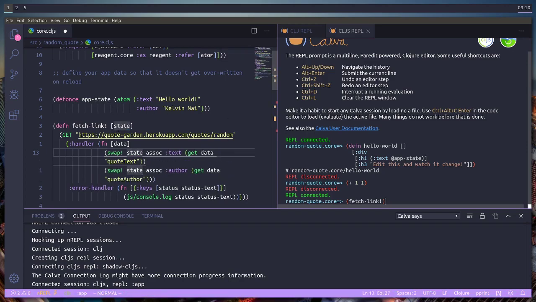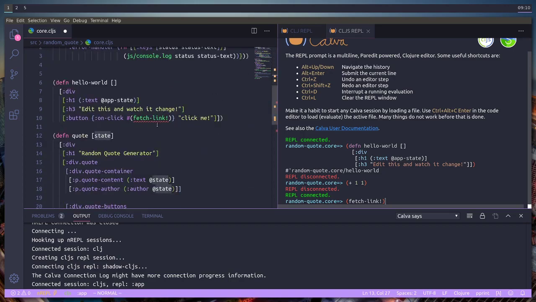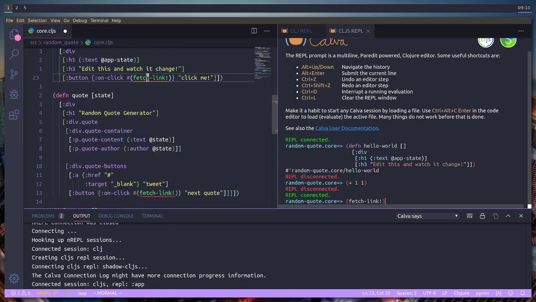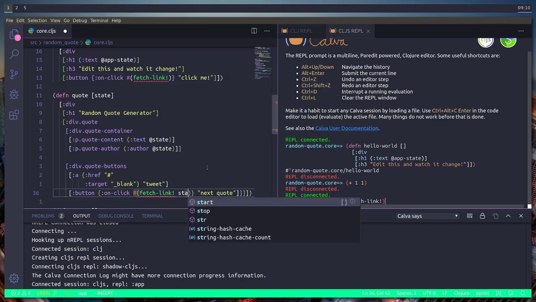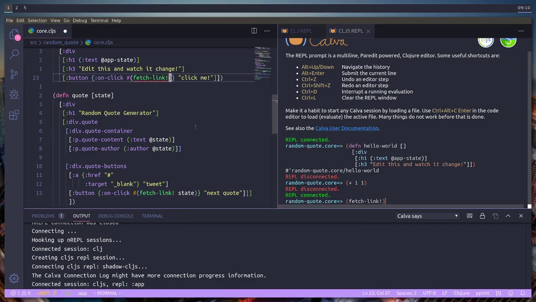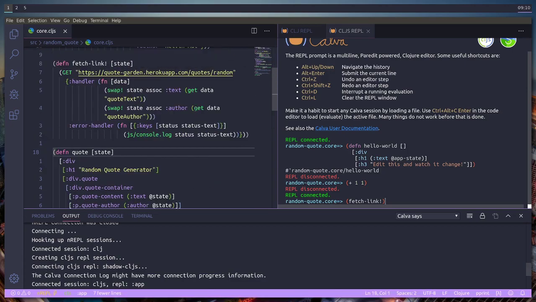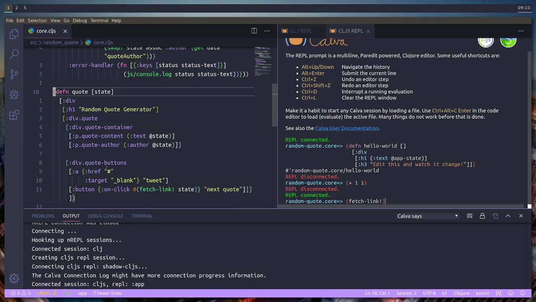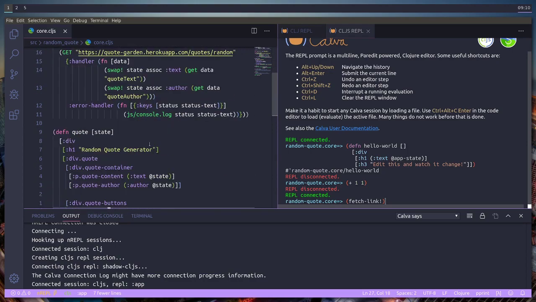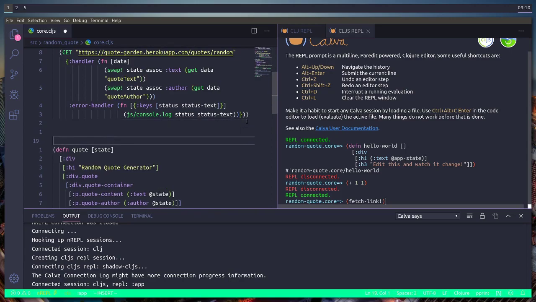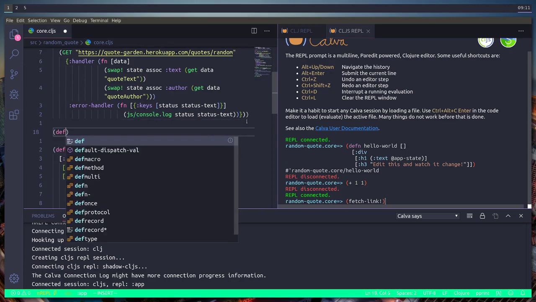So now that we have to pass in the state to fetch link, it's gonna give us a little squiggly line because we need to pass in the state. And I'm gonna pass it in here. I'm just gonna delete the hello world because we don't need it anymore. Alright, the last thing we're gonna need to do is assign the link. Now, the Twitter link is, I'm gonna make a little function.